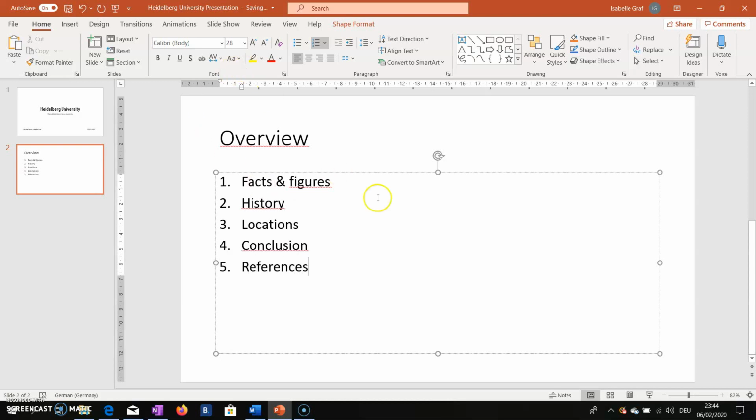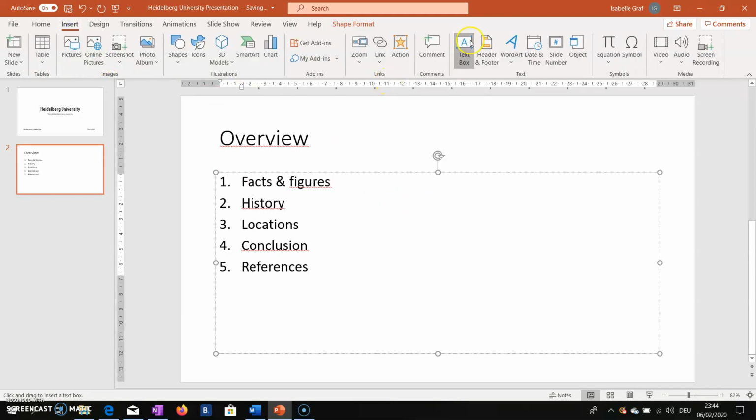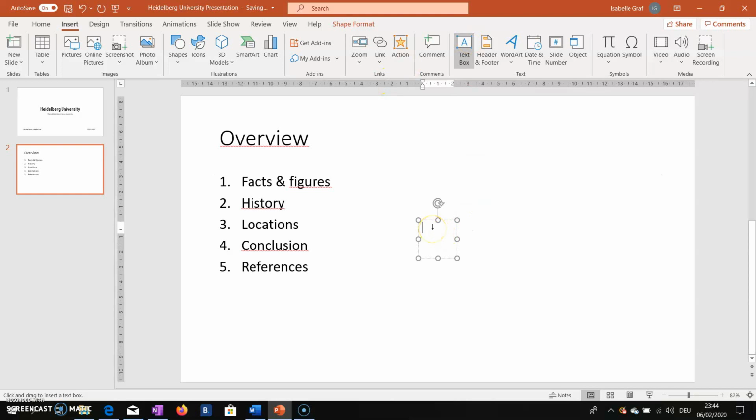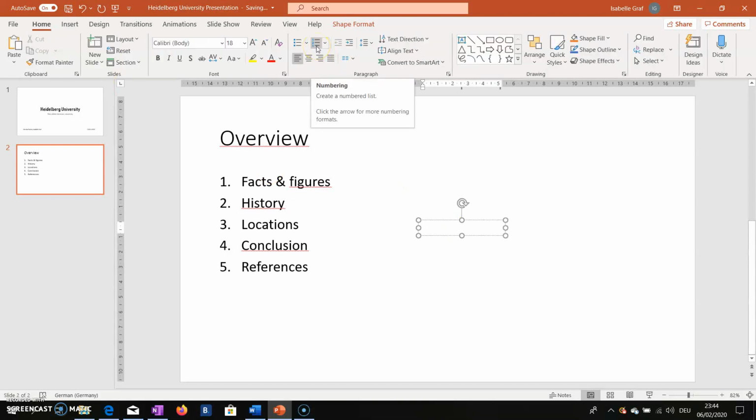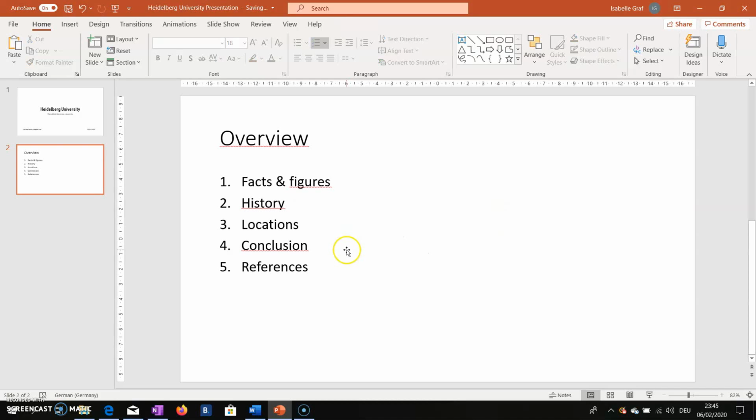But if the program doesn't do that, you could also insert a new text box. You already know how to do that, right? And you could also, instead of typing in 1, 2, 3, etc., click on this numbering feature here, which would also do the job. Facts and figures, history, and so on. So, this is the slide that shows us the structure of our presentation.